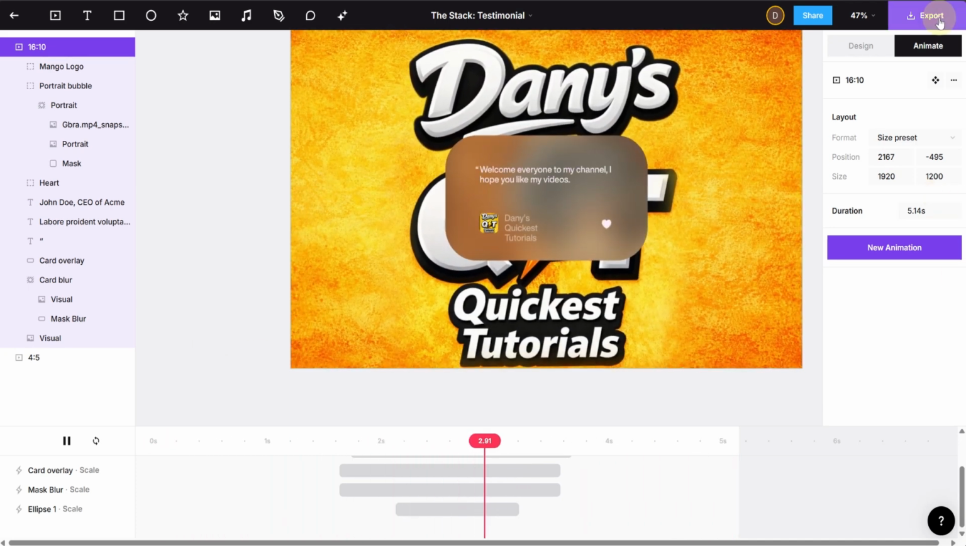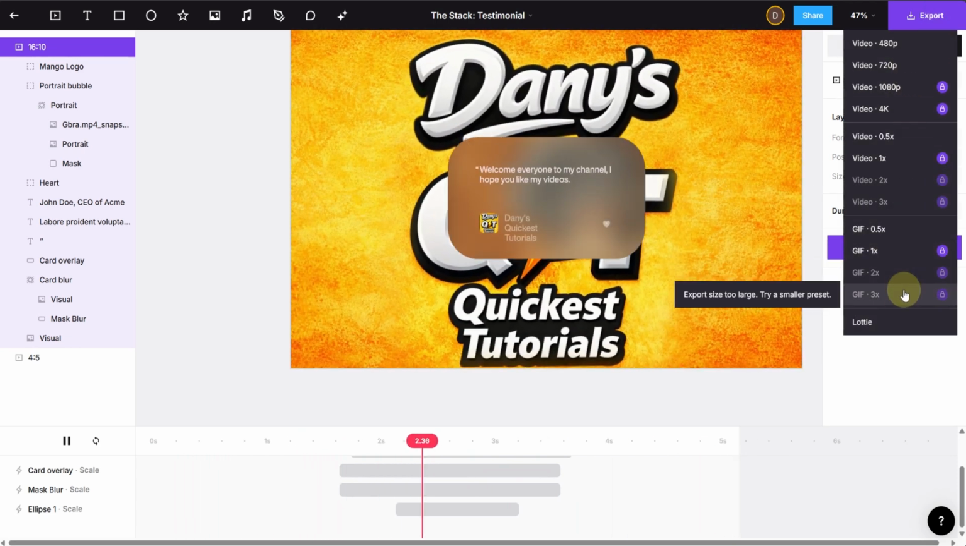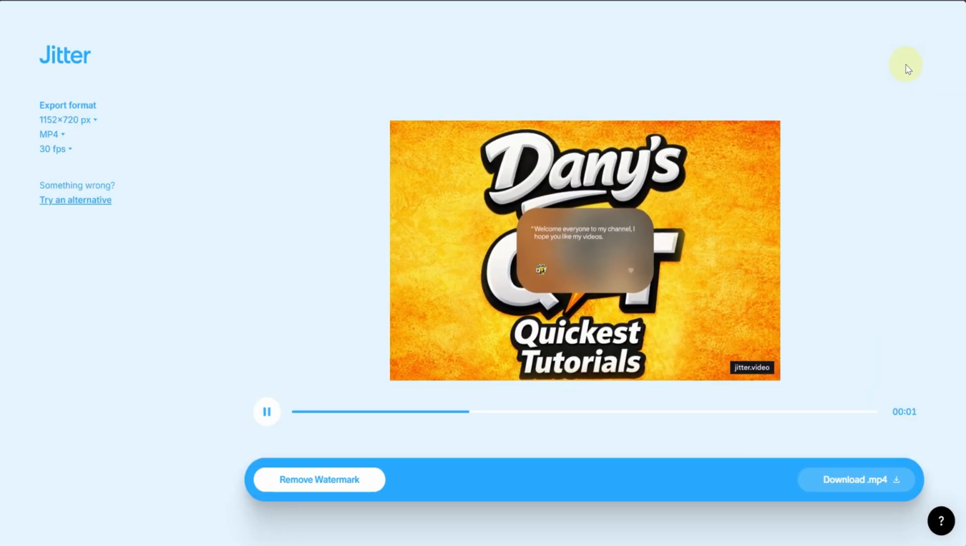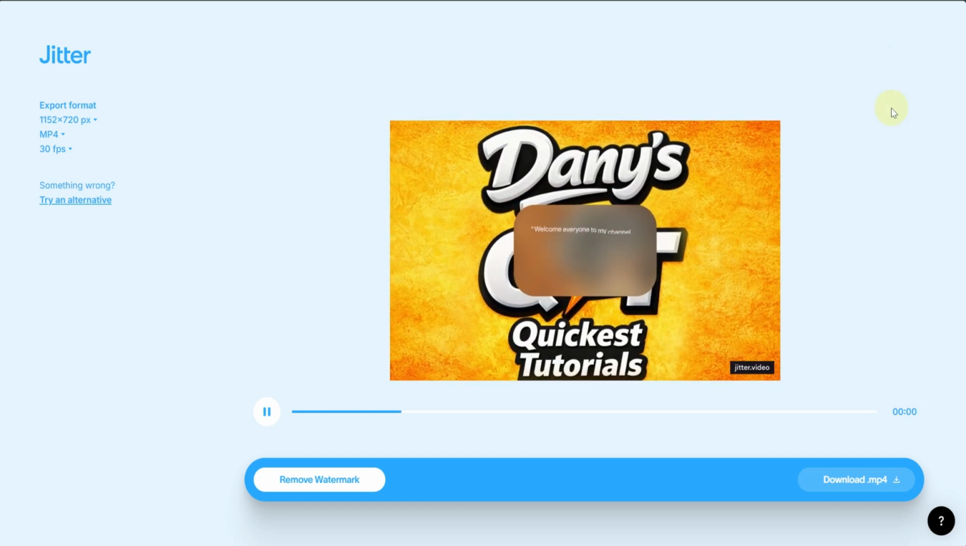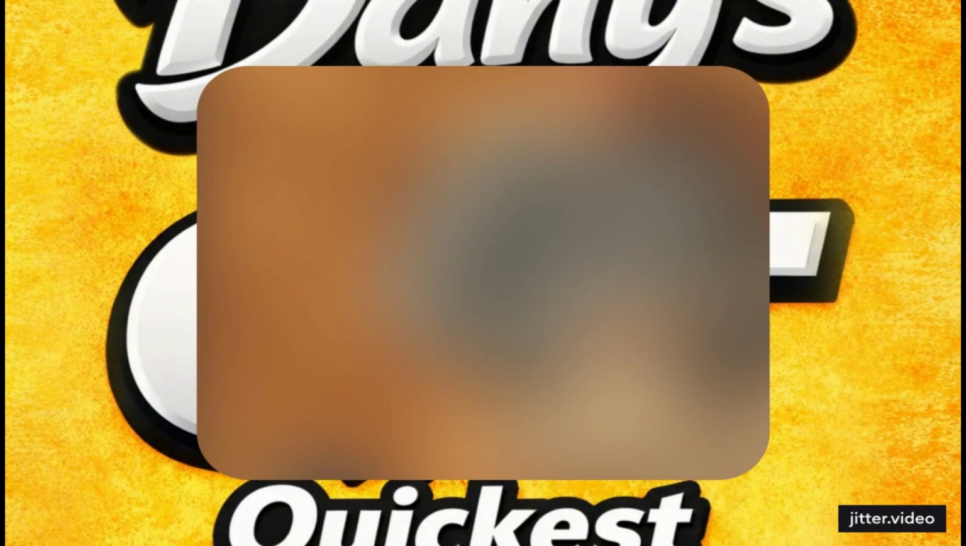We can click on export right here. And as you can see, we have a lot of options. Here are all the free options, which is 720. After downloading it to our PC, you notice that there is a watermark on the bottom right corner.